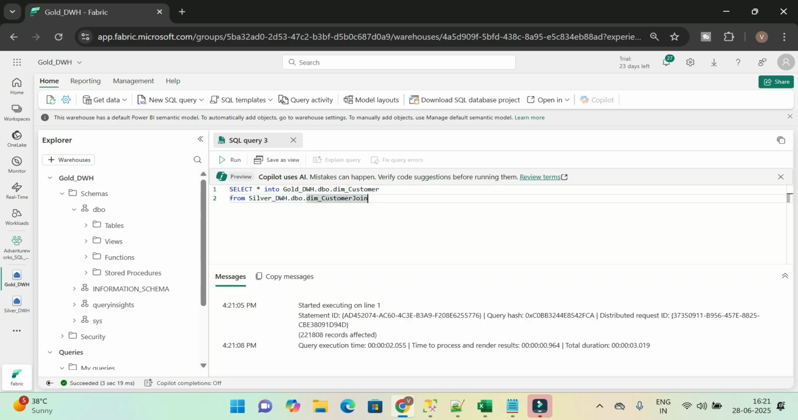Let me quickly review. Are there any tables under tables? Let me refresh and expand. See, we have a table now. This is one method where we can manually read data from the silver warehouse and load data into your gold.